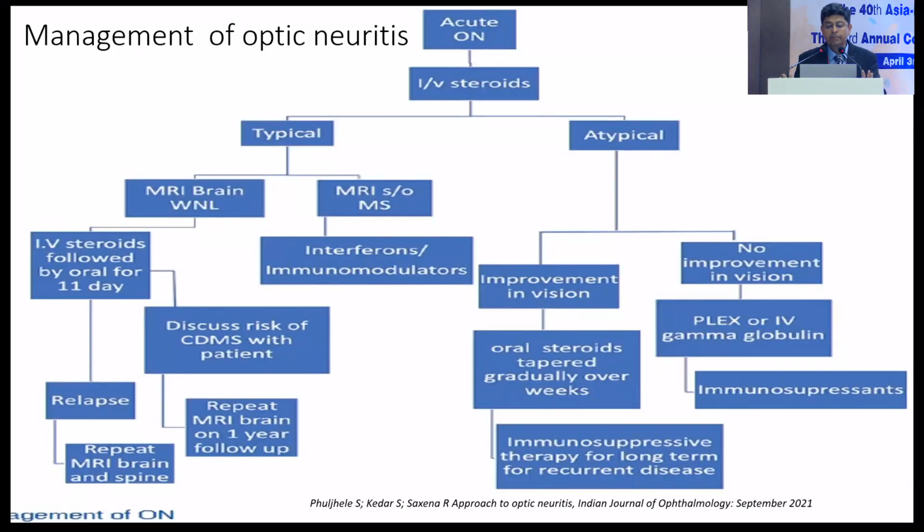This is a very complicated kind of map that we had made. This is published in IJO and is available open access.